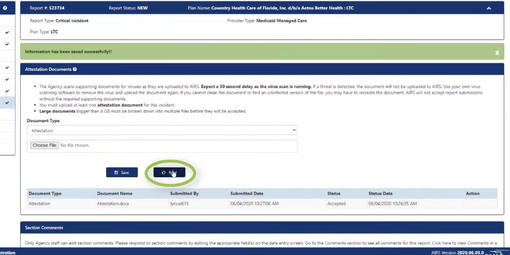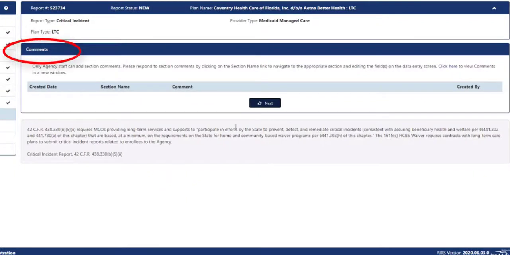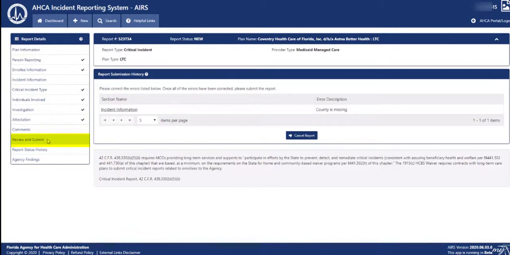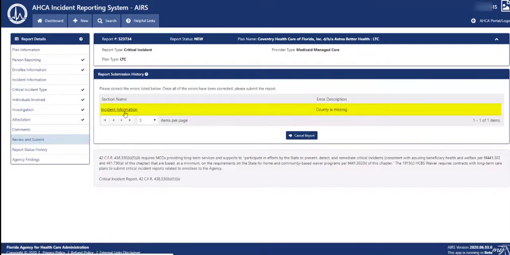Click the Next button to move through the comment screen. This screen becomes important later when the agency needs additional information about the report. The Review and Submit screen displays any validation errors the report might have. In this case, we left a field blank on the incident information screen, so we need to correct it. Click on the incident information link to navigate to that screen. The validation message tells us that the county is missing, so we know which field needs attention.